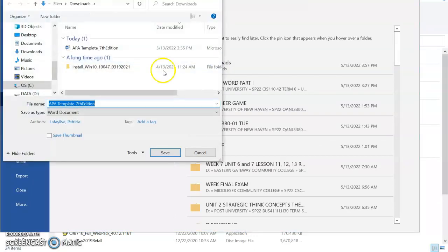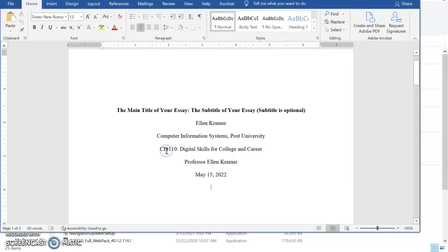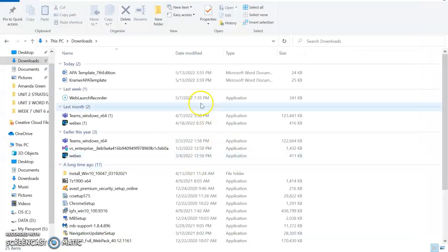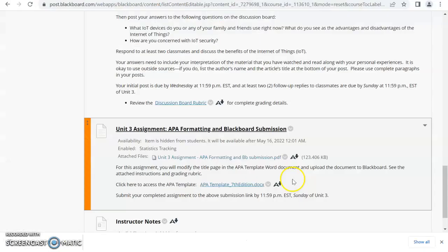So once you've completed the changes, you're going to click File, Save As, and I'm just going to go back to my Downloads folder, and I'm going to rename this file with my last name, which is Kramer, and then APA template, and click the Save button. So you can see here in my Downloads folder that I now have a file called Kramer APA template.